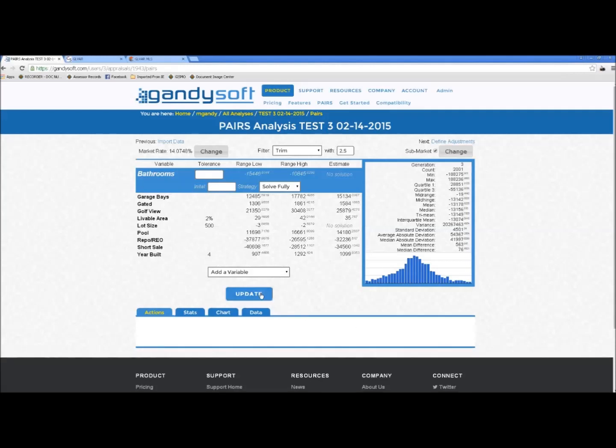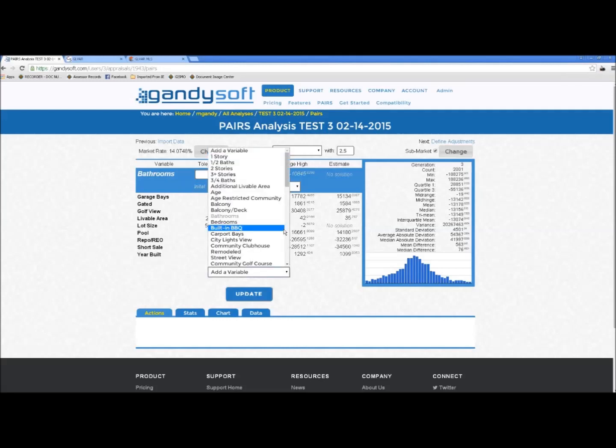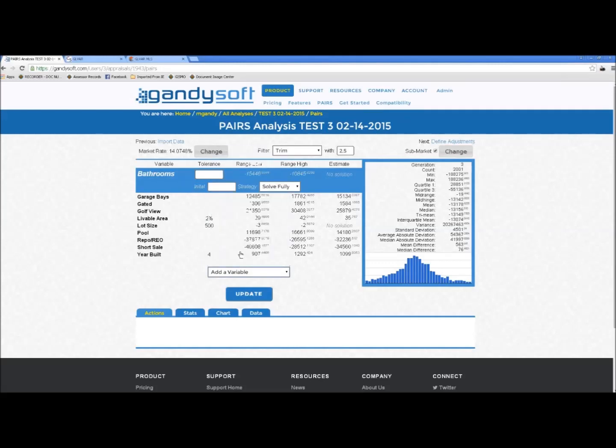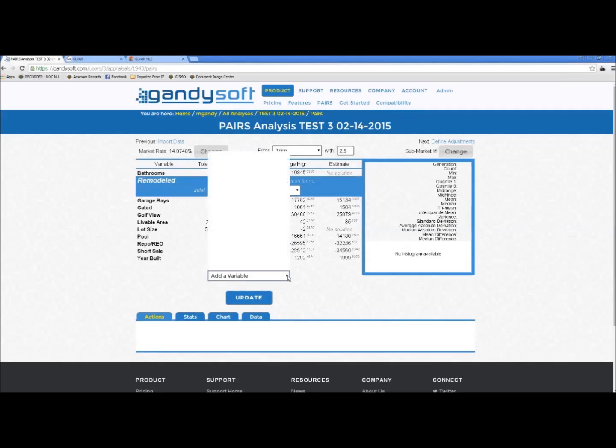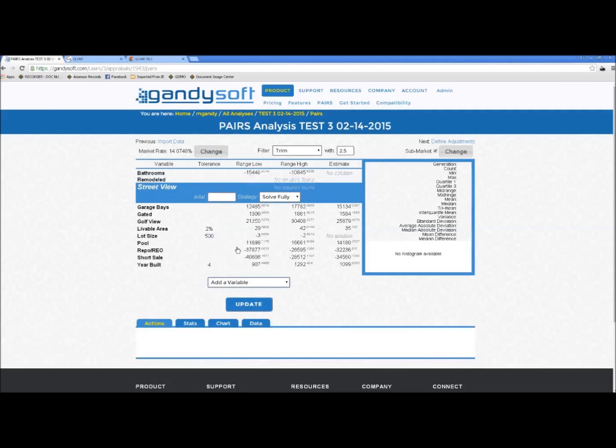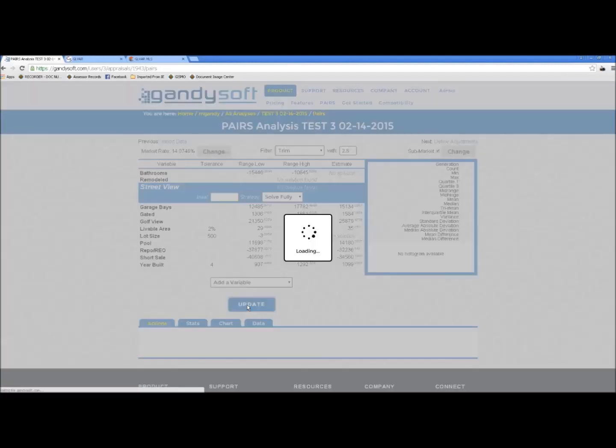Okay, what do we need to add here before we even start looking at stuff? Well, Michael spent 45 minutes cleaning for street view and remodel. So let's add them in before we even start looking at numbers. Remodeled status, and street view. Go to add a variable, add remodeled and street view. Then click update. Now we're going to start slicing and dicing.